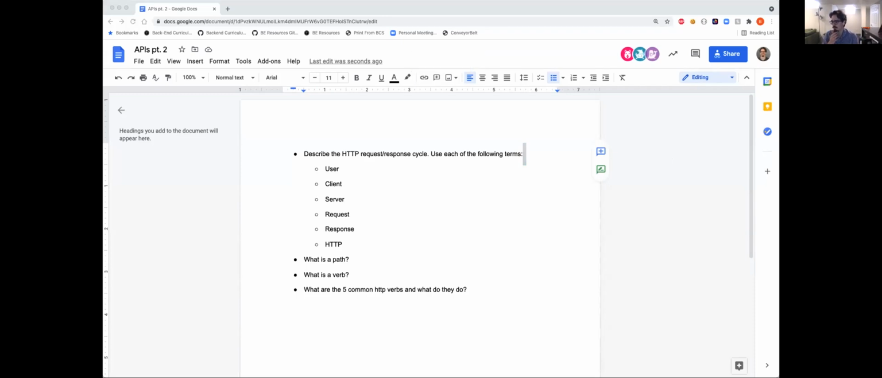All right, so I've made a Google Doc for us to take notes in, and I've also dropped the link in the cohort channel if y'all would like to follow along or need access to it later. So let's go over this, and I'll take volunteers for these questions. Describe the HTTP request-response cycle and use each of the following terms.